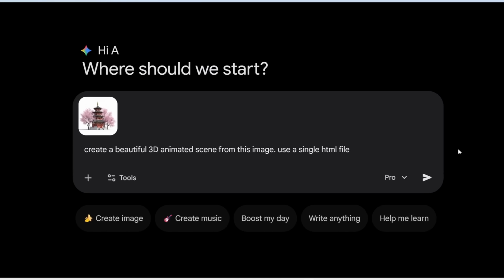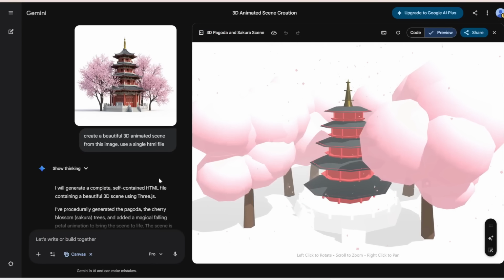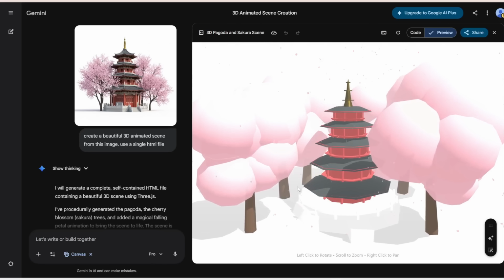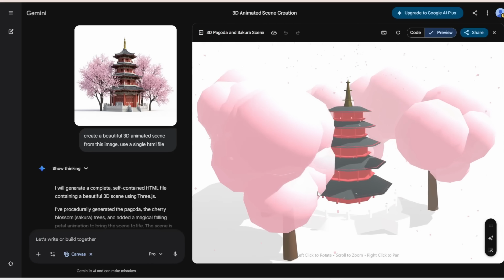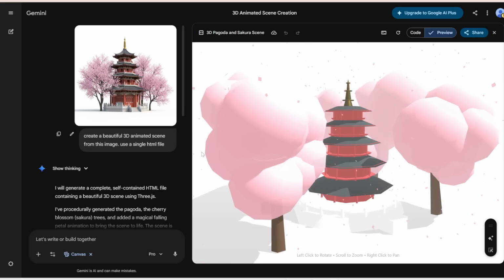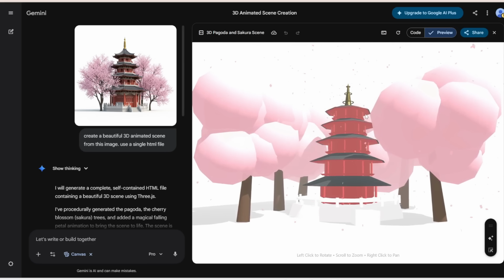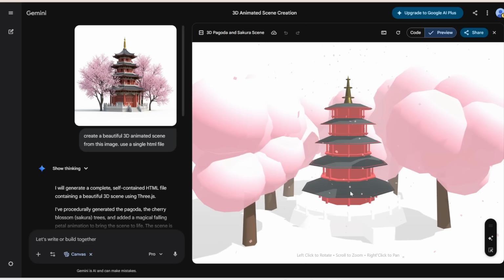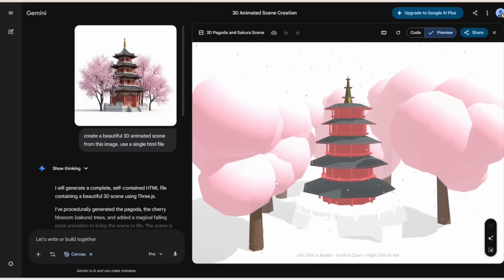Alright, here's another one of my standard tests. So I'm going to upload this image and let's get it to create a beautiful 3D animation from this image. Let's see how good it is at coding this up. Alright, and here is what I got. This pagoda actually looks really nice and detailed compared to other models. I've been testing out this prompt with all the other top models, and by far, Gemini 3.1 generates the most detailed version of this pagoda so far.